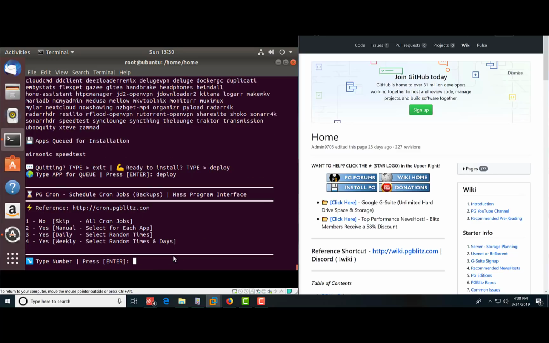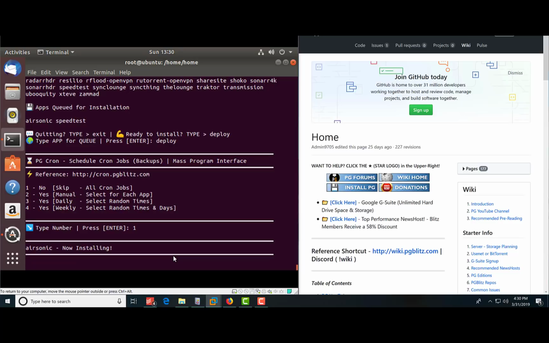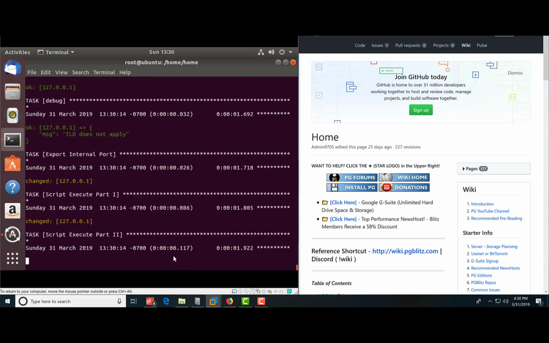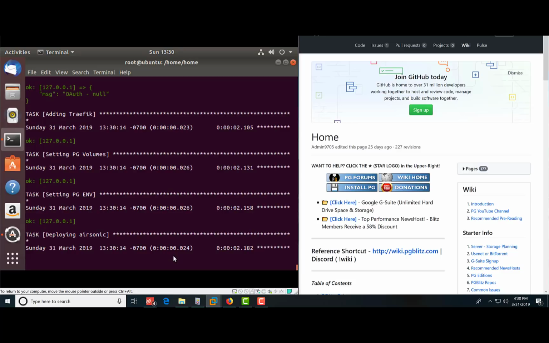Because before, in the past, you had to type the programs one by one, and it was just a pain. And you can do cron jobs, but again, that's not the purpose of this video. So right now it's installing. So I just want to kind of show you that it's working in the background. So with that, PG Box is in.